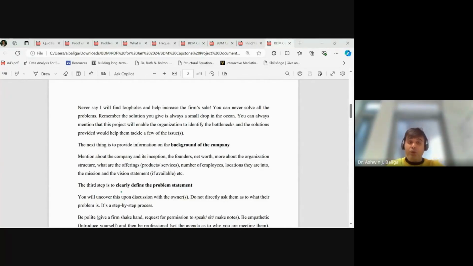For the background of the company, you mention the company and give information about the founders and the net worth. Make sure you write it all in your own words. Take your time, listen to them, and write it like a story. What are their product and service offerings? What are the portfolios? How many employees do they have? Which are the different locations? If it is a structured business, then definitely there is a mission and vision statement, right? If it's unstructured, it is not there.